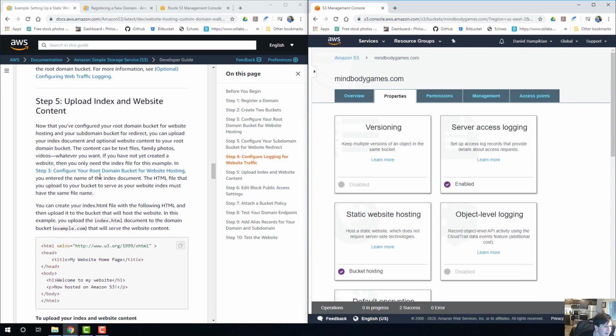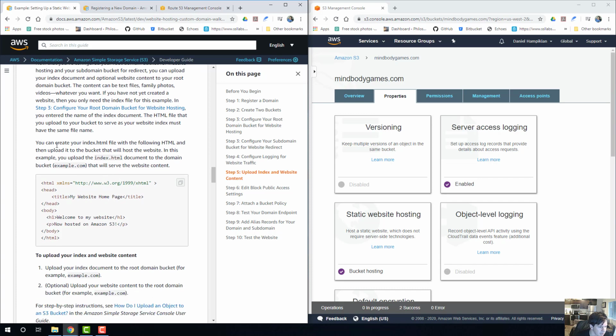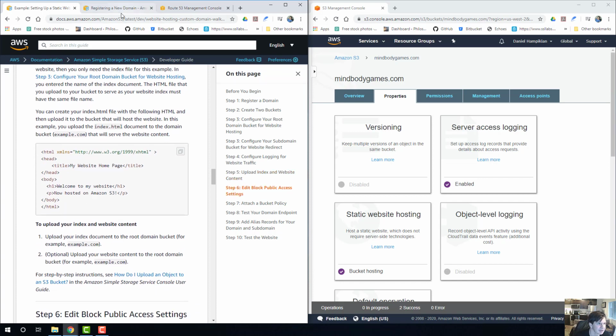All right, now upload index and website content. Okay, so we've configured our root domain bucket. Now we need some content. So we have not created the website yet, so we just need an index. We can create that here. I'm actually gonna do something for this though.